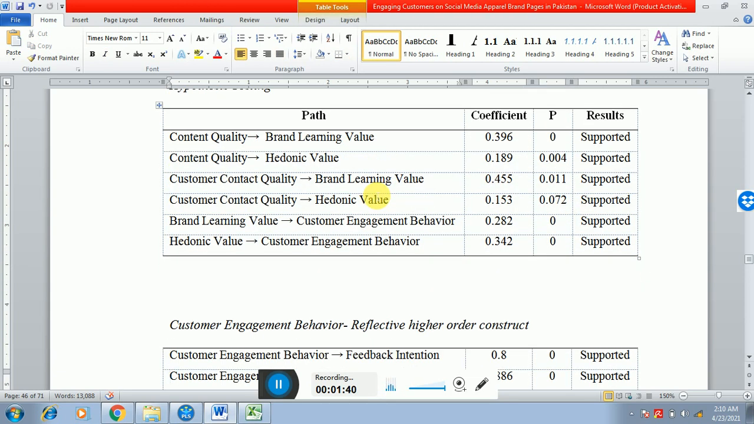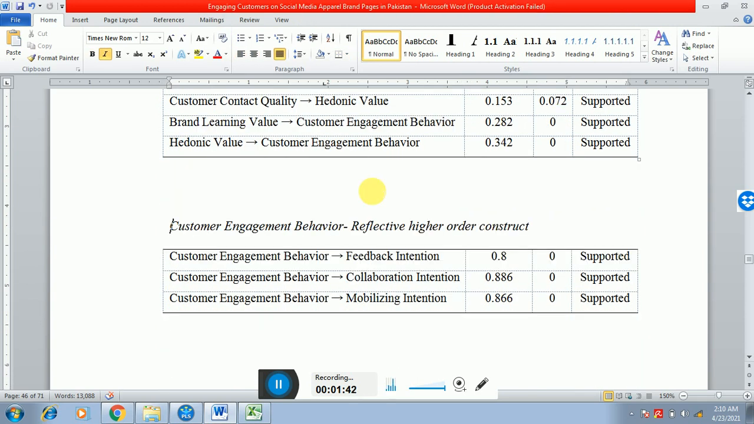However, these relationships are not the part of the hypothesis. For this, you have to make a separate table, and you can mention it like this, that customer engagement behavior reflective higher order construct. And in the write up part, you can explain it that these are the dimensions of the customer engagement behavior. So I hope this video will help you in writing your results for the higher order construct. Thank you so much.